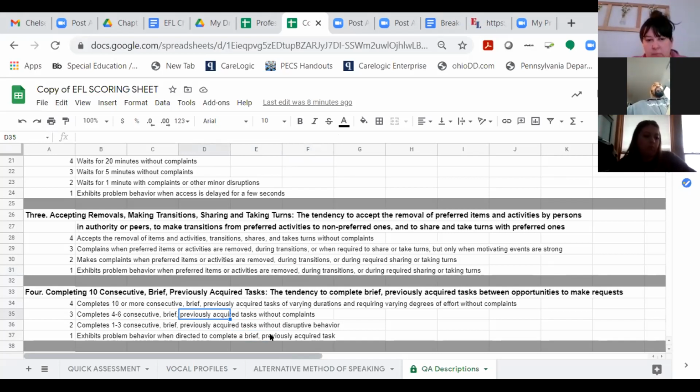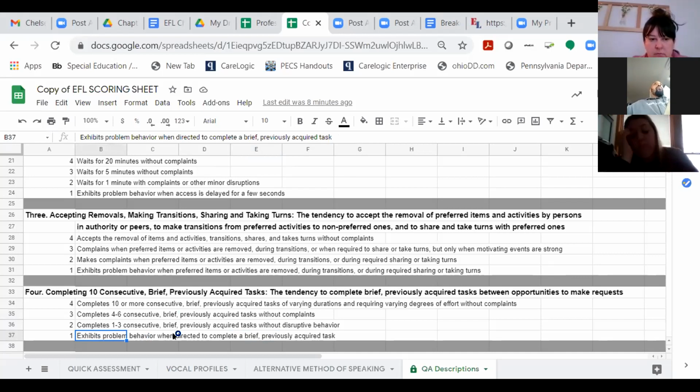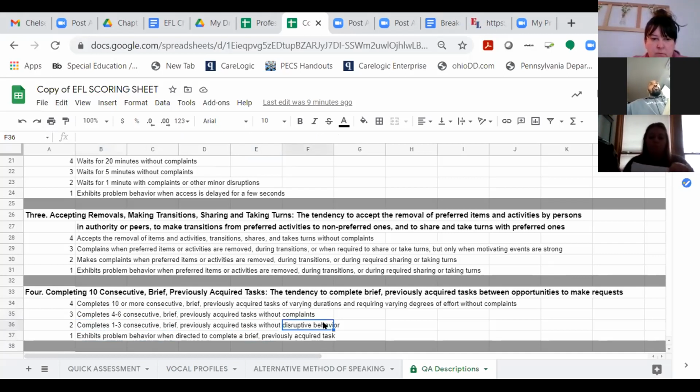So if that's an intervention that you've already put into place for him to help work on that, then I'm going to say, and it's due to problem behavior, then pretty much exhibit problem behavior when directed to complete a brief and previously acquired task. So this would be basically in the absence of any problem behavior or disruptive behavior at all.